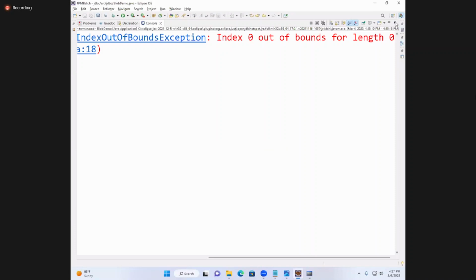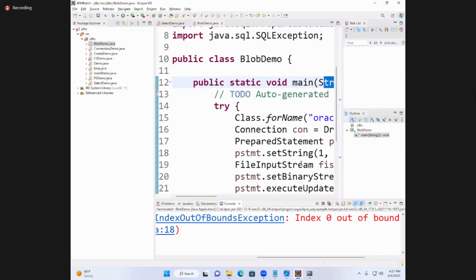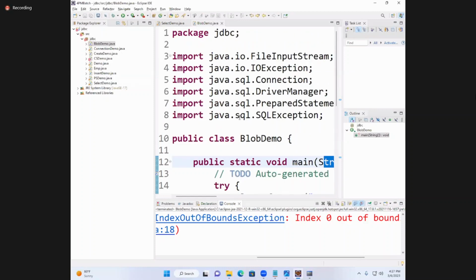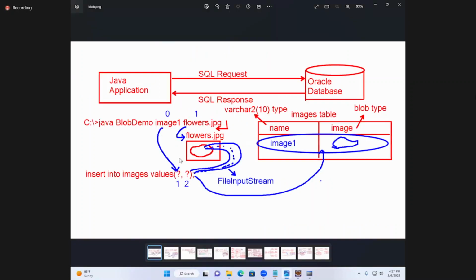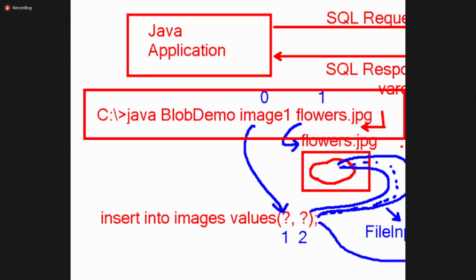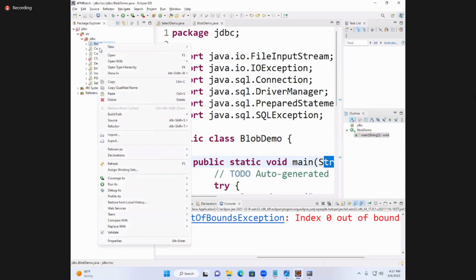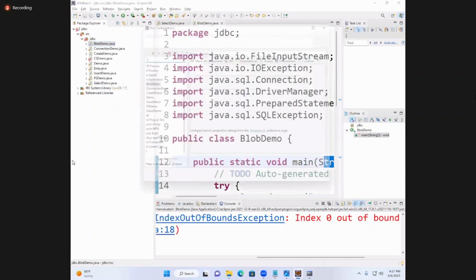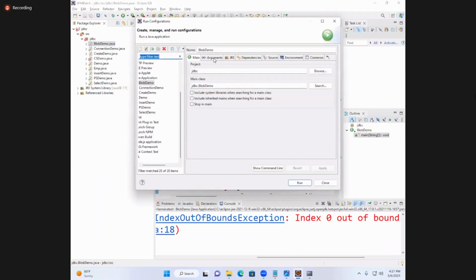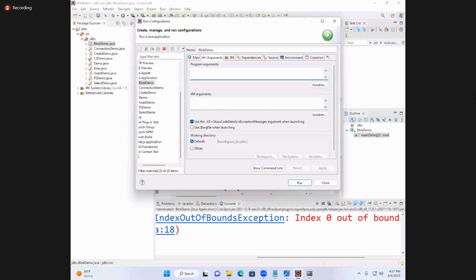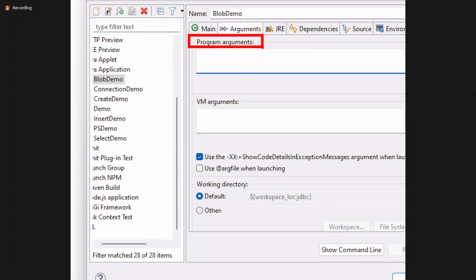That error is coming. Now we have to pass 2 arguments. In Eclipse, how to pass arguments? At the command prompt we do it like this, but in Eclipse, right click, Run Configurations. Here, Arguments, Program arguments. In this box we have to pass them.